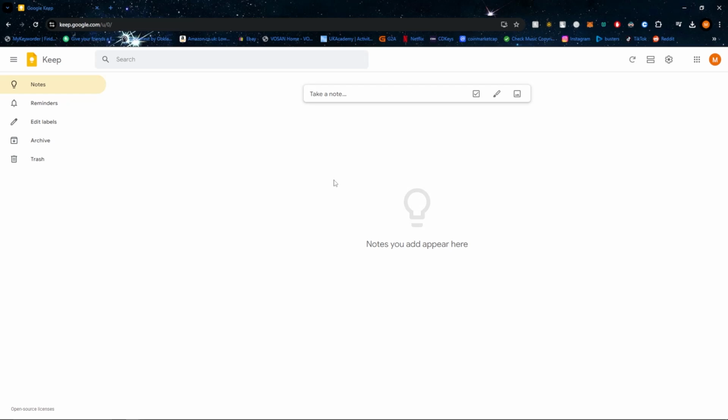Hello everyone, today I'm going to show you how to use Google Keep for notes. Google Keep just allows you to take down notes and save them to your Google account. So in order for you to use it, all you need to do is head over to Google Keep. If you're not logged in, make sure you log in.